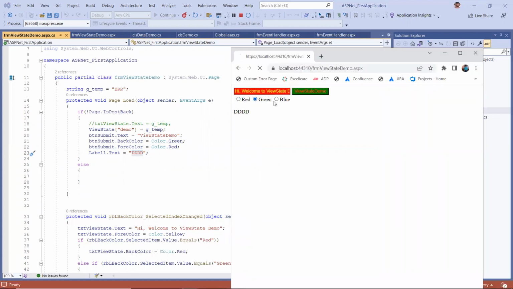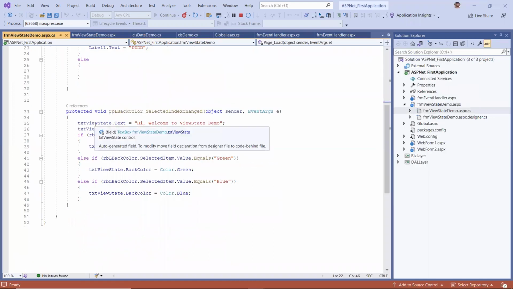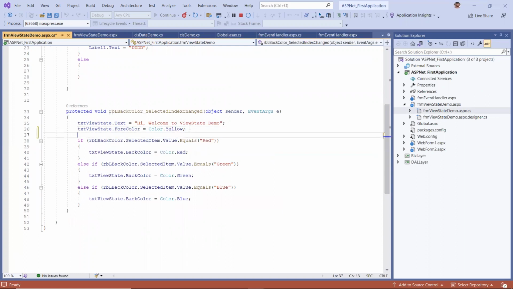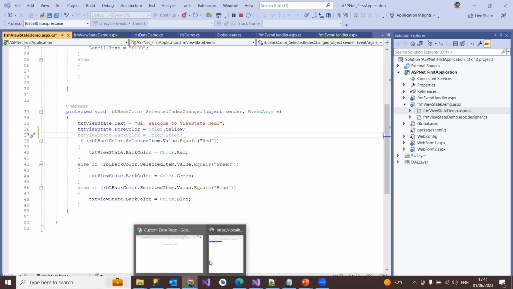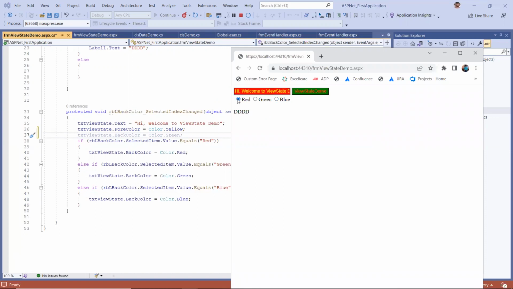So when I select red and green or something, on each button click event I have some logic here. I'm setting or changing my text value to "Hi, welcome to ViewState demo", and the color is yellow by default, and based on the radio button selection, I'm setting the back color as the relevant color code. So coming to the UI, when I select red, it is going to set red as the background, and yellow is the forecolor. And when I select blue or green, the back color is configured as green or blue, and this is some default value being set here, and this is some default style applied for my button.